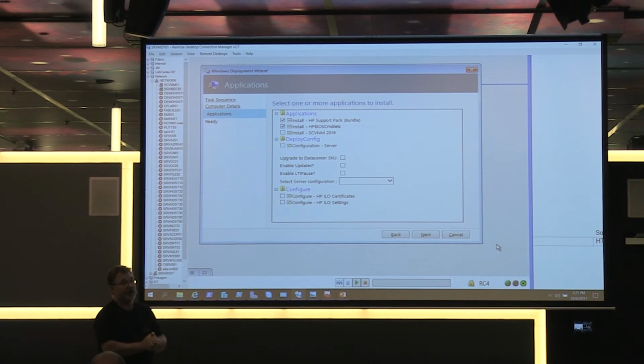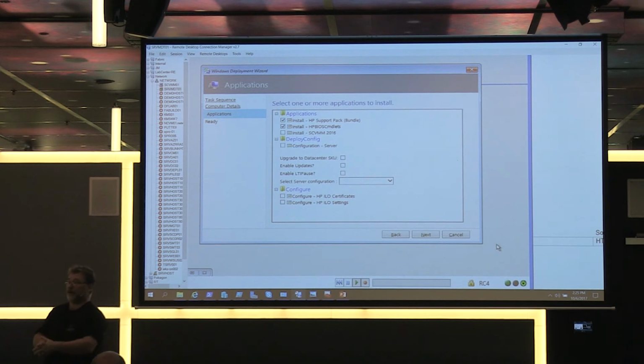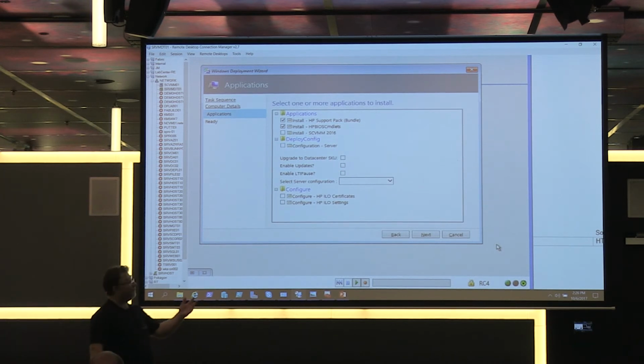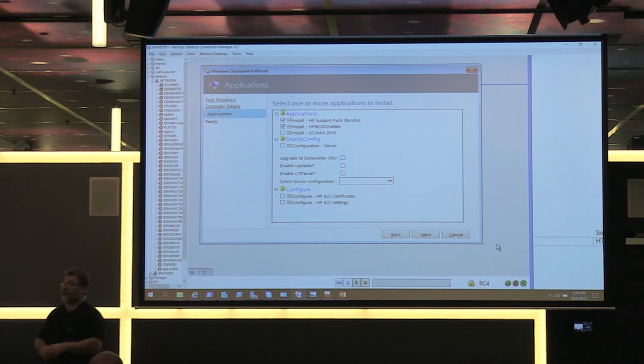PowerShell to configure the entire BIOS, meaning I can do high power, low power, whatever tree hugging mode I want to do, or whatever I need to do in the BIOS can now be done using PowerShell, which means I can state every setting I want to have externally in a database and just configure the machine entirely. But I can also enable updates, can enable the pause, I can install the ILO certificates.